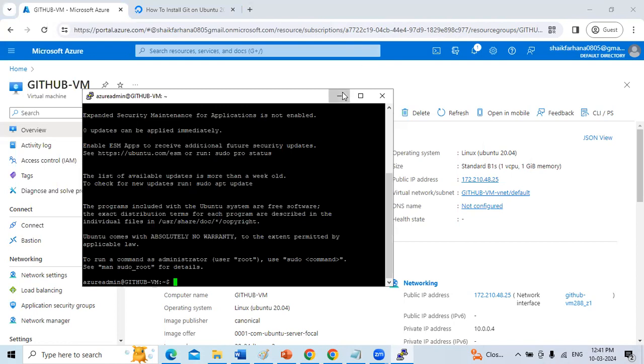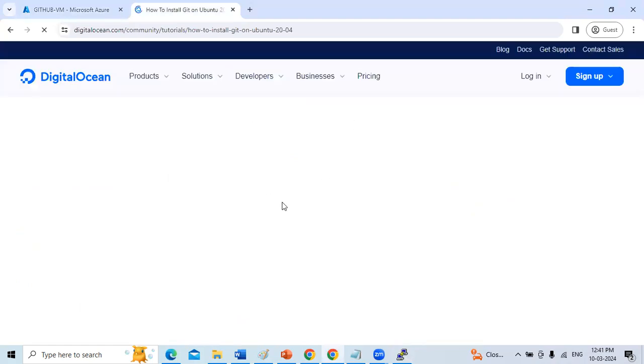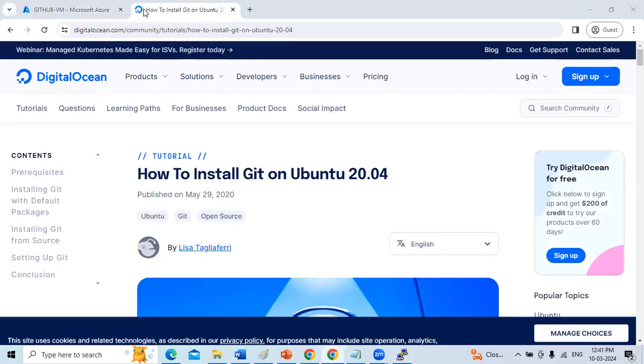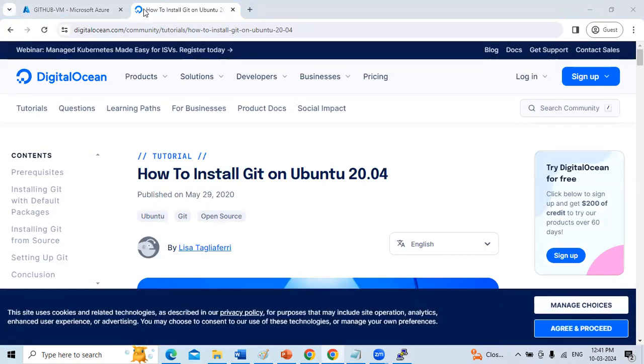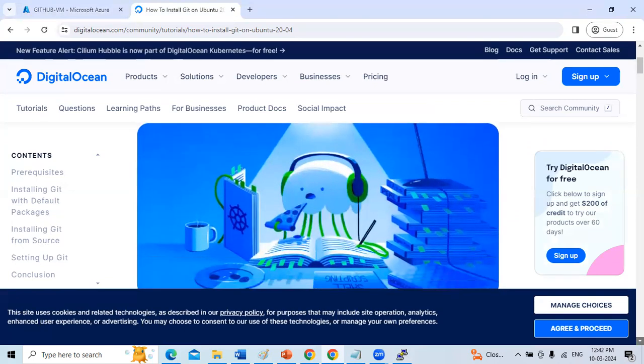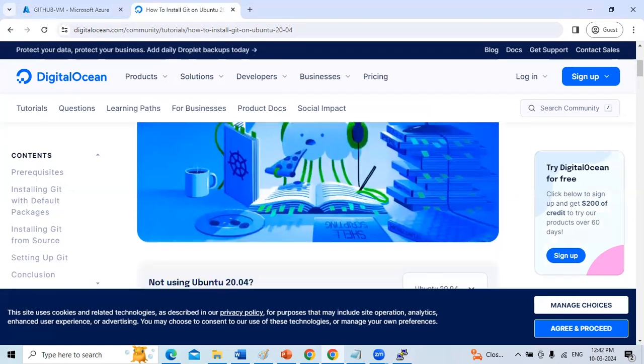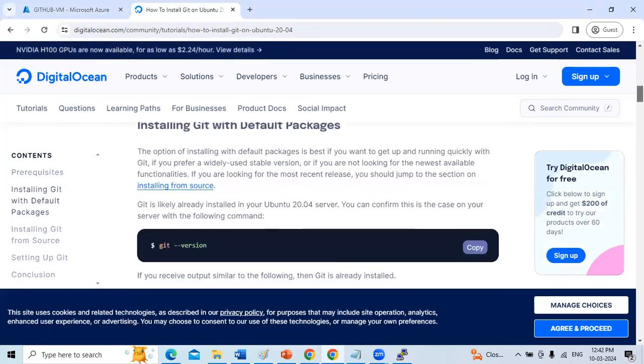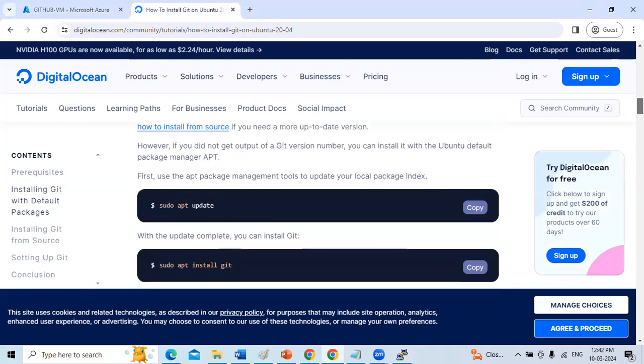As part of the installation of Git, I have to go to this website. Here we have a set of steps on how to install Git. You need to go to this website. So what I'm going to do first is sudo apt update.